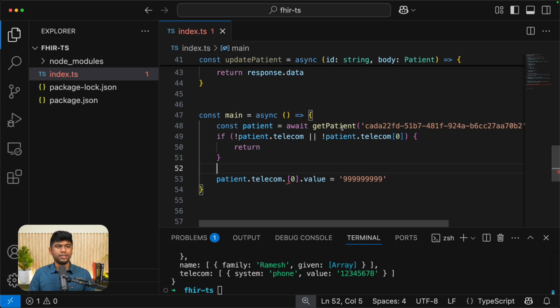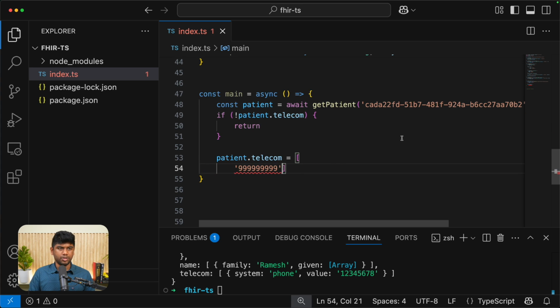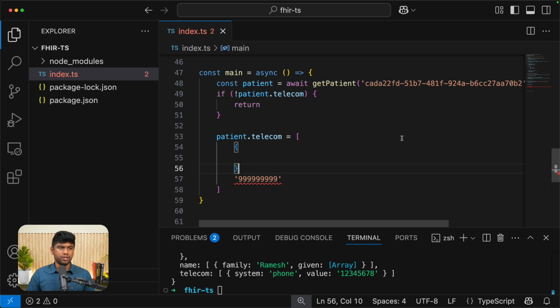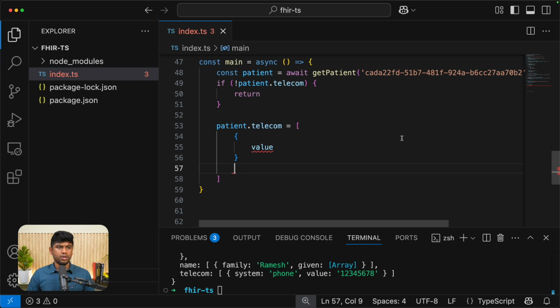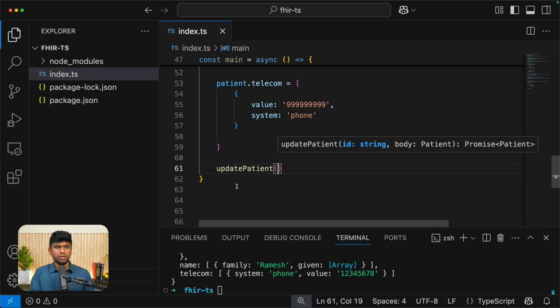Actually, what we can do is set this as the first telecom. And then we can just do patient.telecom equals. In this case, we only care about one telecom. So we'll just make it an array. And then we'll make this an object and then say value is this. And the system will again autocomplete to phone. So we've updated this.